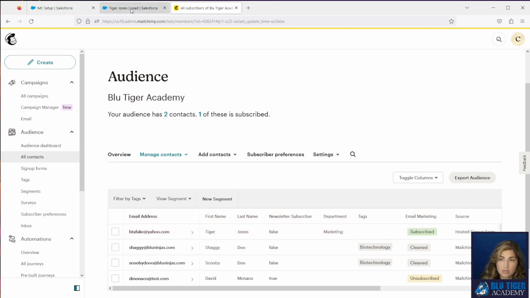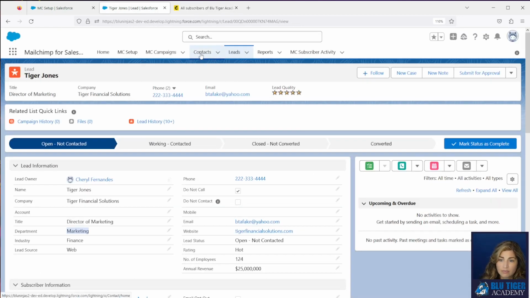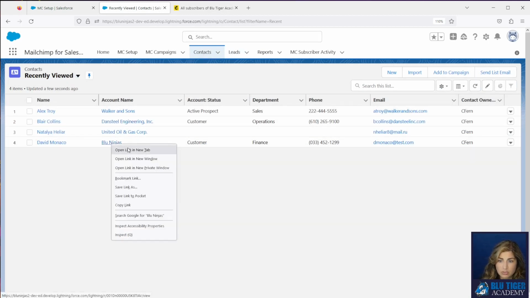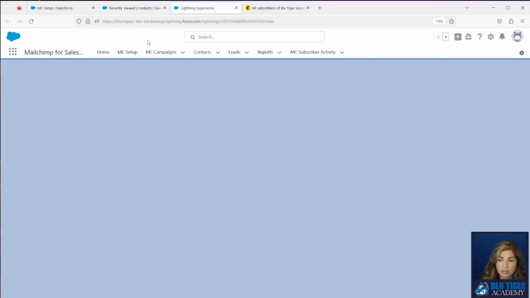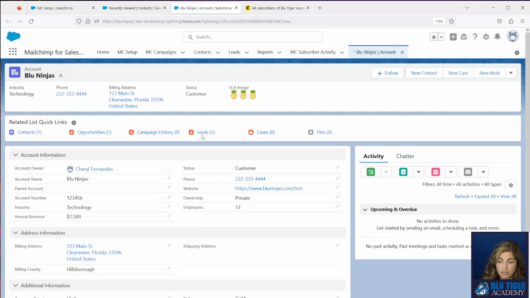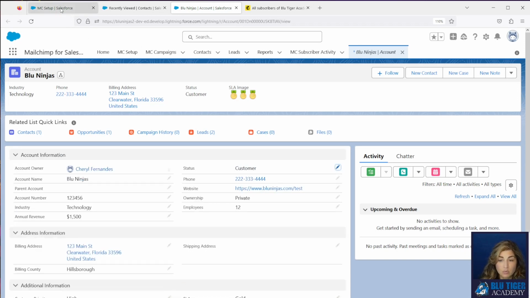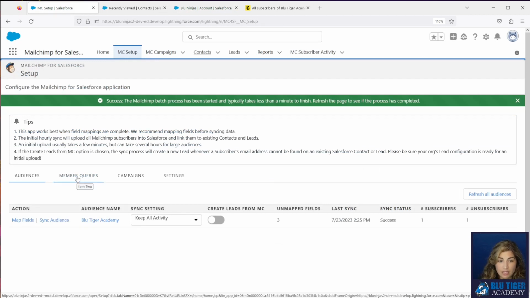So let's go back to Salesforce, and we have a field on our account record that's called status. So we'll just open up Blue Ninjas here. And you see we have a status equal to customer. So this is a drop down, and this tells us whether or not they are a prospect, a previous customer, or customer. So I'm going to come back to my MC Setup tab, and I first need to add the account status as a field, because that's going to be a really helpful field for me to have over in MailChimp.